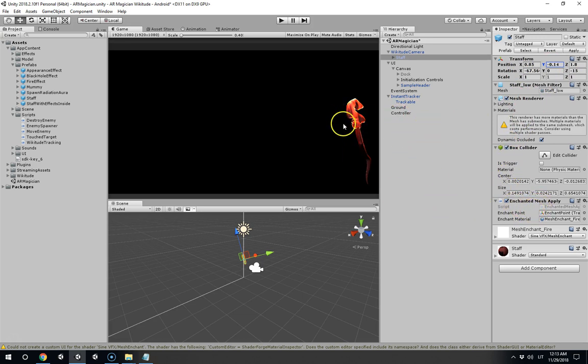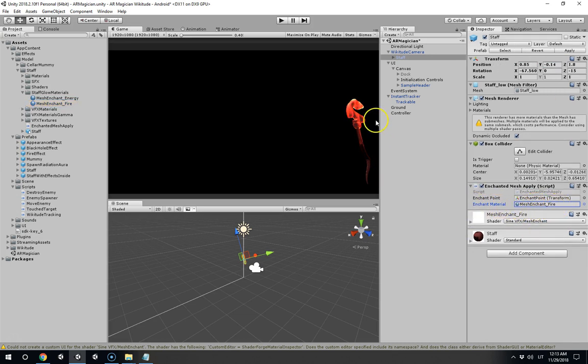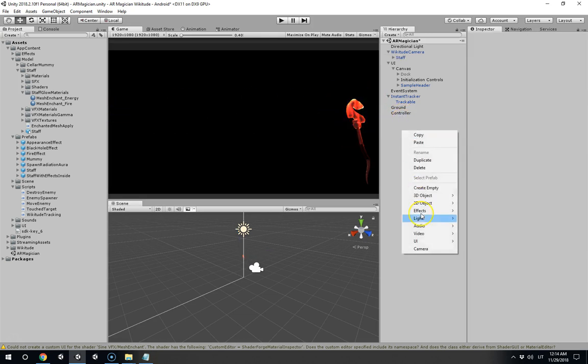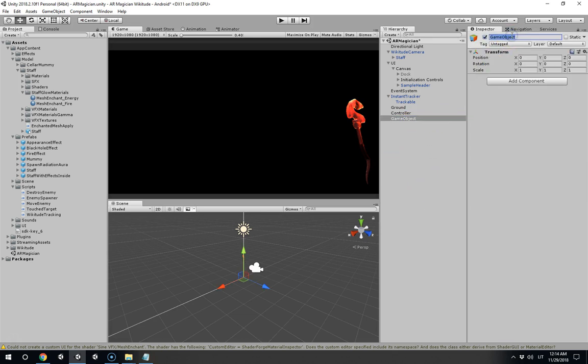Well, keep in mind that our staff has a glowing effect, right? And this glow is affected by a specific material over here, which is named Mesh Ancient Fire. And actually, while clicking on this staff, you will be able to switch to different casting effects, and also the glow itself will change. So let's create in this hierarchy an empty game object and call it code container.